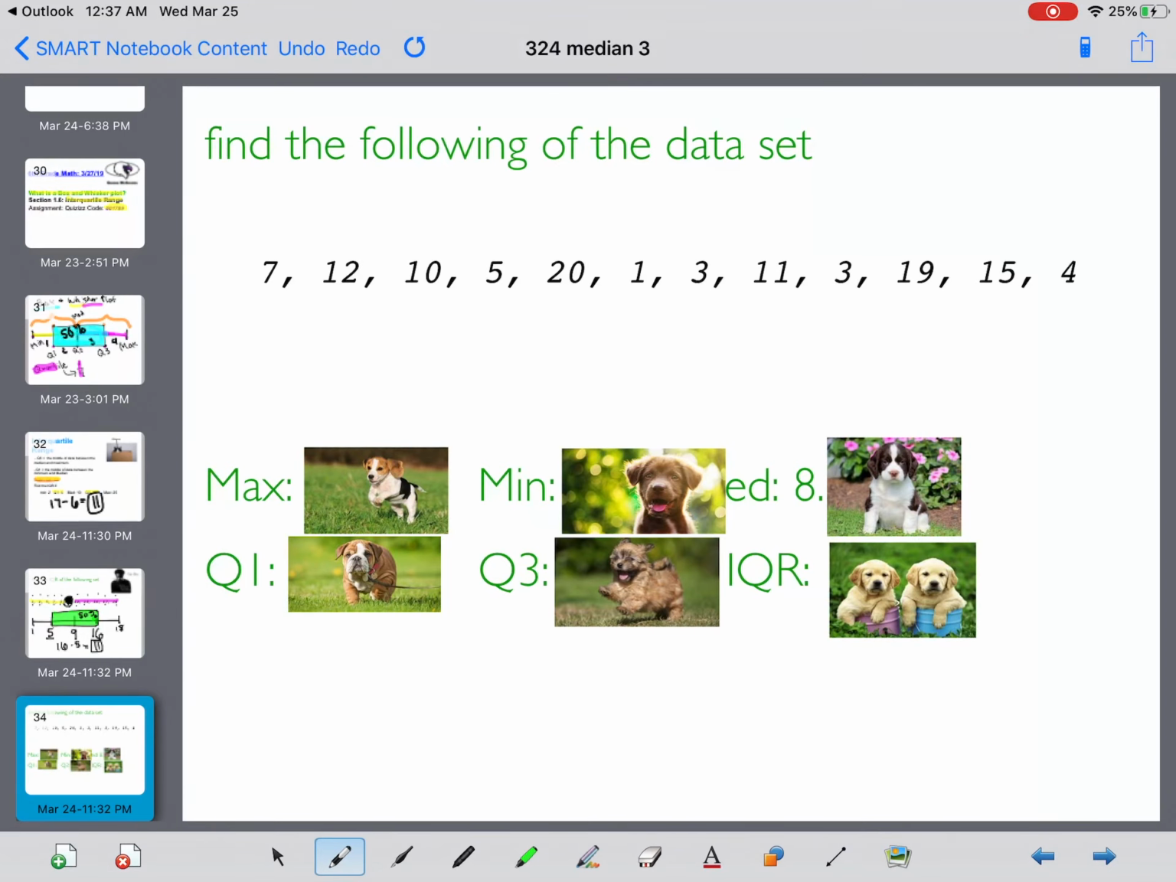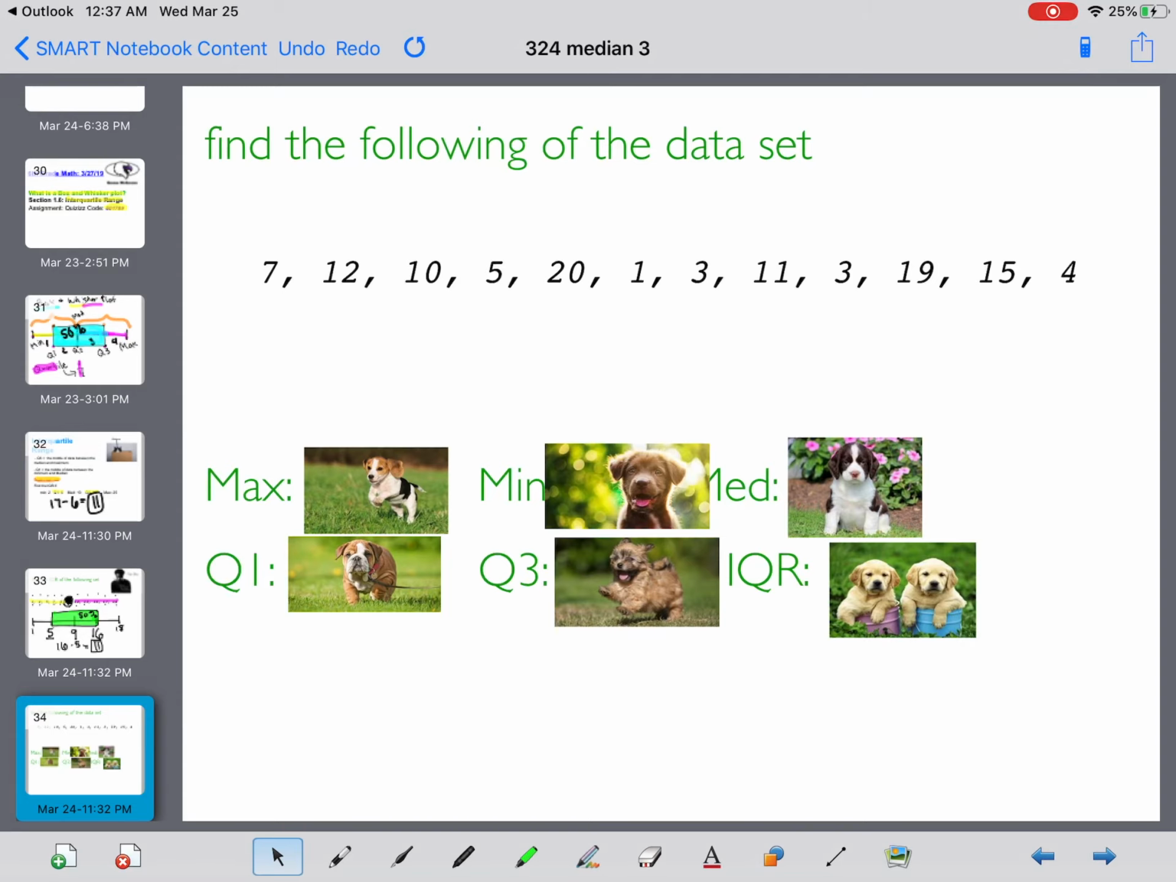Now looking at this, you are to find every part. So we're going to find the max, min, median, Q1, Q3, and interquartile range. So let's take a look. Well, to find the median, we always need to put it in number order. So let's go ahead and do that.